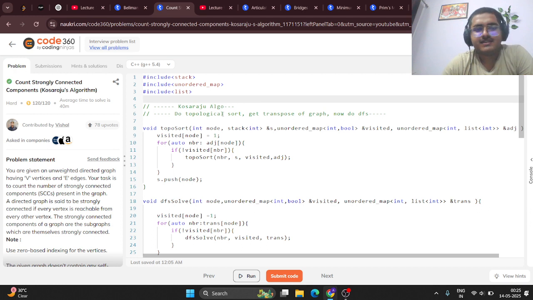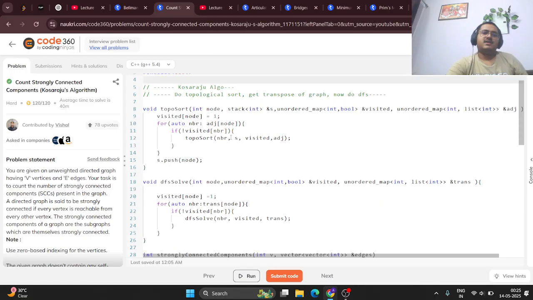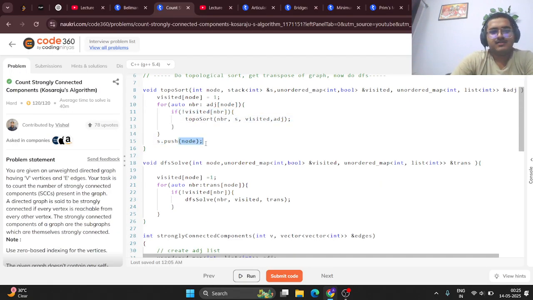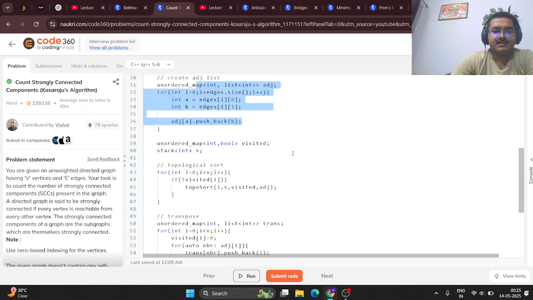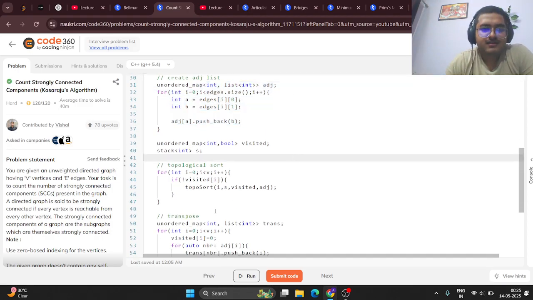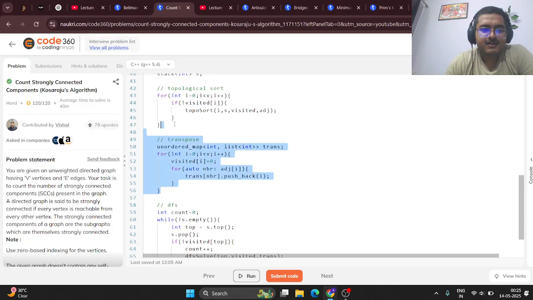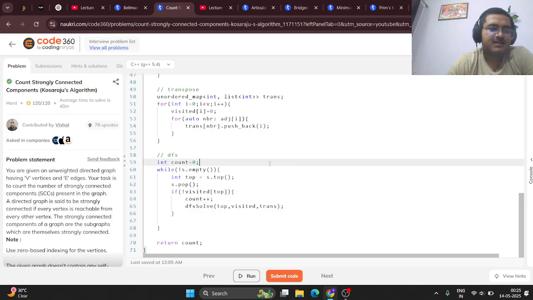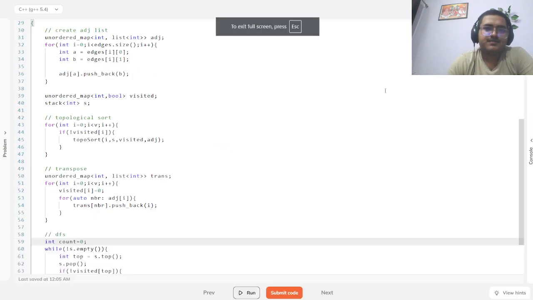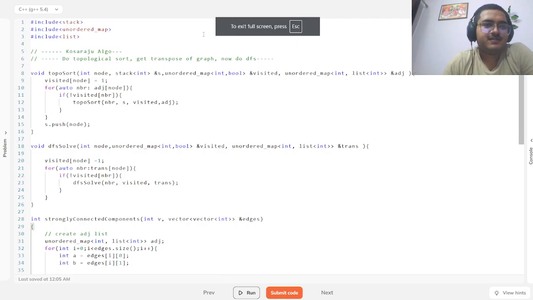Kosaraju is a bit simpler. Do a topological sort, get the transpose, now do BFS. This is the topo sort: we use a stack here to do the topological sort. We call the DFS function on the adjacency list for the topological sort. We define the transpose and simply do the DFS, and we count the number of components here and return it. This part is a bit simpler compared to the previous ones.